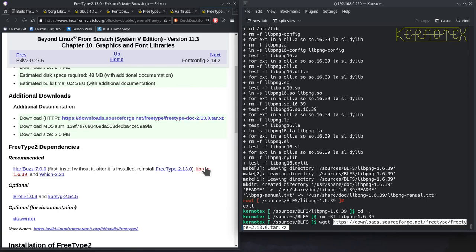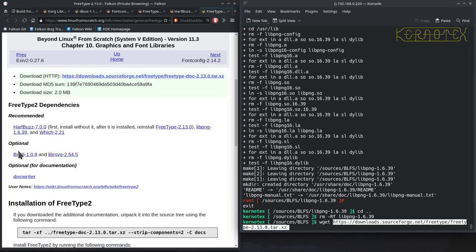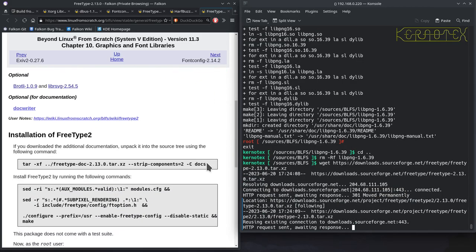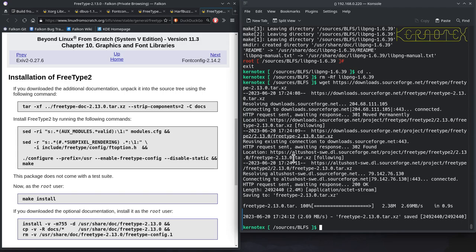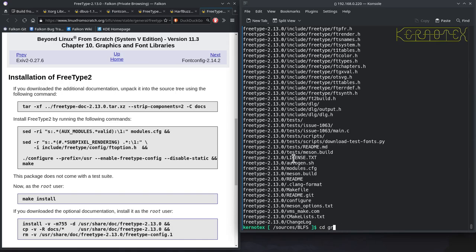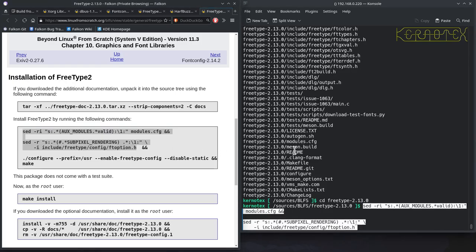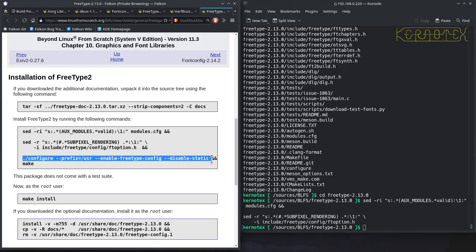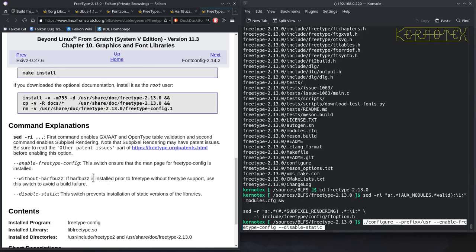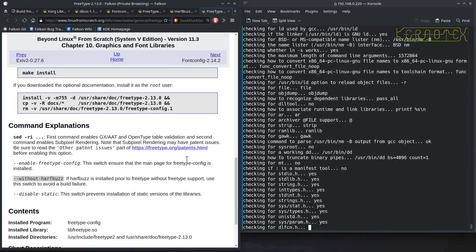Documentation, not interested. We've got libpng, we've got which. Not worried about the optional, so let's fetch the package. Not worried about the docs, so let's install it with these commands. Put these two sed commands in first. Copy the configure command. Is there anything else we need to know about? Oh yes, of course, we need to tell it that we haven't got HarfBuzz at the moment. So we'll copy that in and run that.